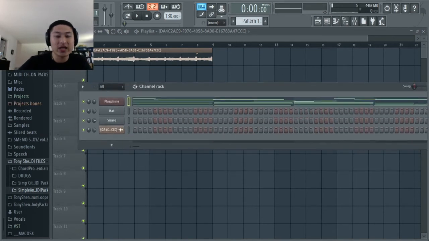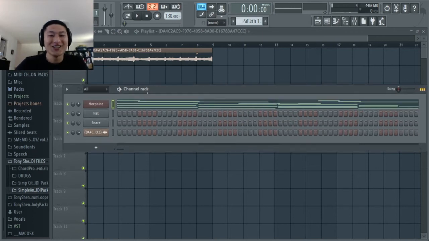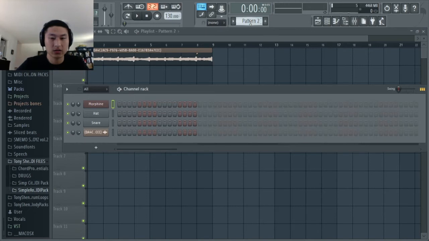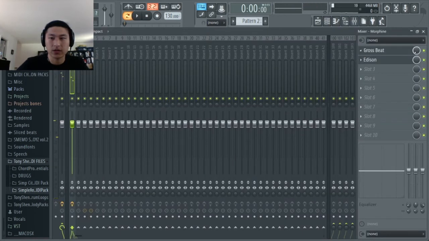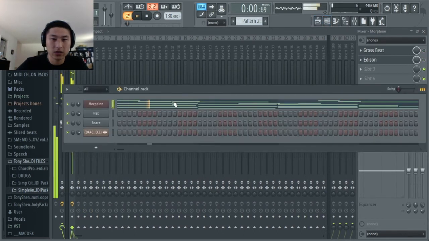The second way is by reversing the melody itself. So this is a little more tricky. This is like level 2, right? So what you can do is, here, I'll actually create a new pattern. So Control C, Control V. So now we're in pattern 2. Then we'll go to pattern mode. I'll take off Gross Beat, and then I'll take off Edison. You don't need that right now.